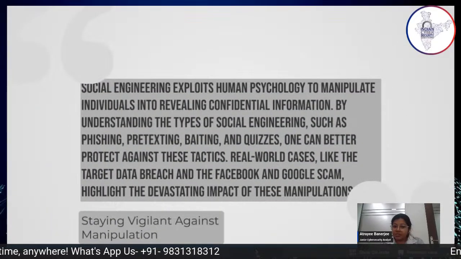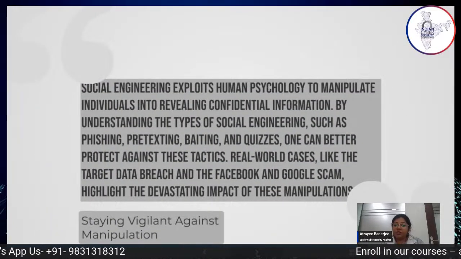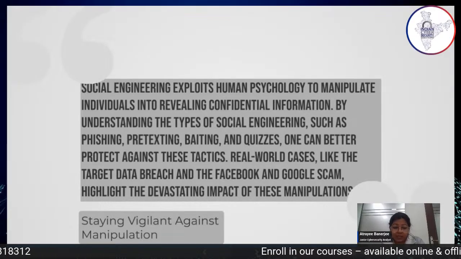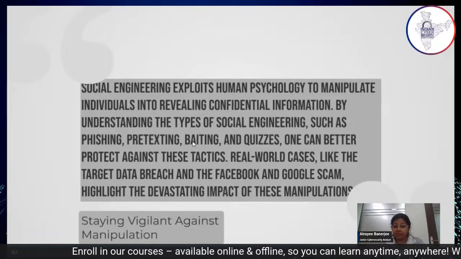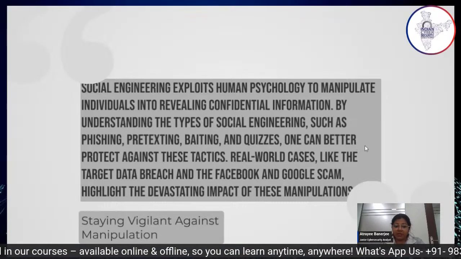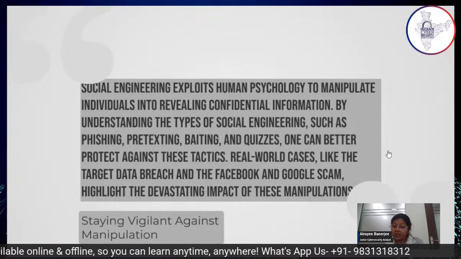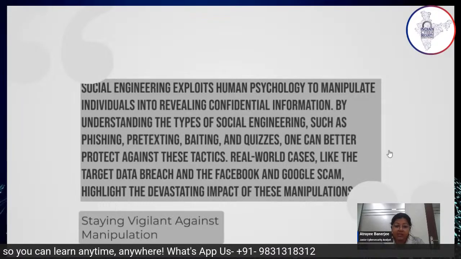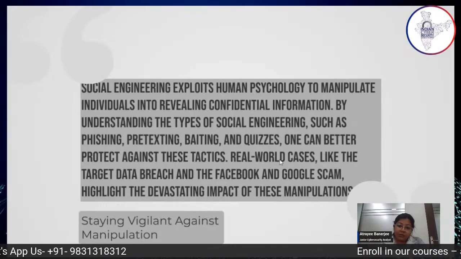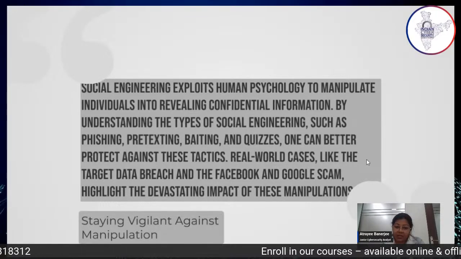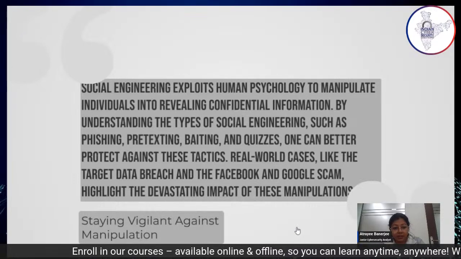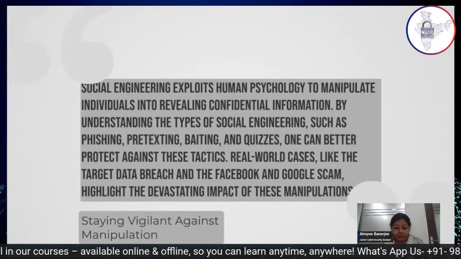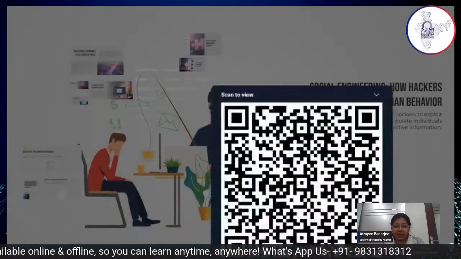Social engineering exploits human psychology to manipulate individuals into revealing confidential information. By understanding the types of social engineering, such as phishing, pretexting, baiting, and quizzes, one can better protect against these tactics. Okay, you have understood the things and you can save yourself and your loved ones. Real world cases like the Target data breach and the Facebook Google scam highlight the devastating impact of this manipulation. Stay vigilant against manipulation. Okay, so that's where we end this.